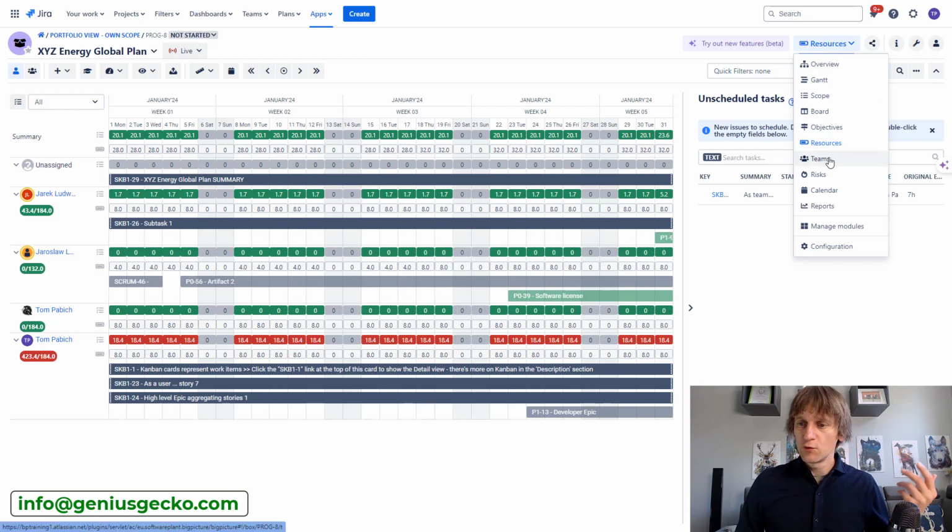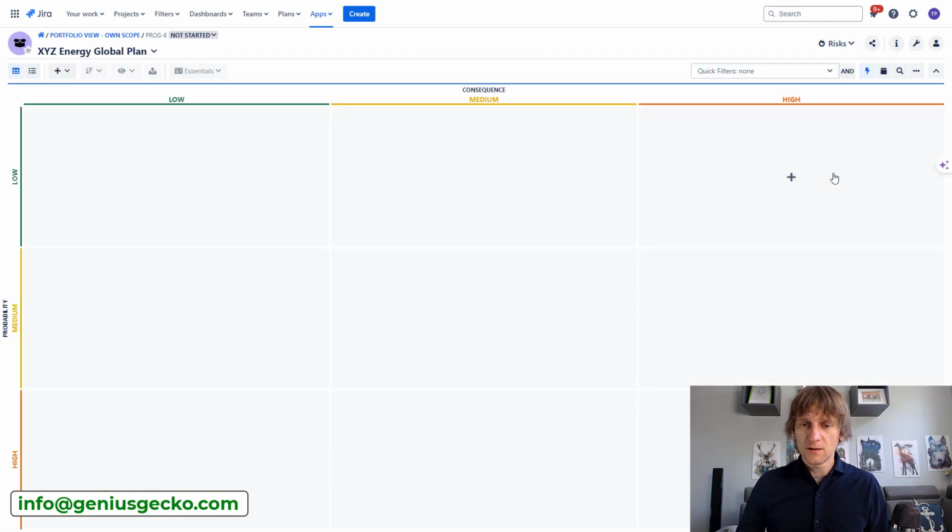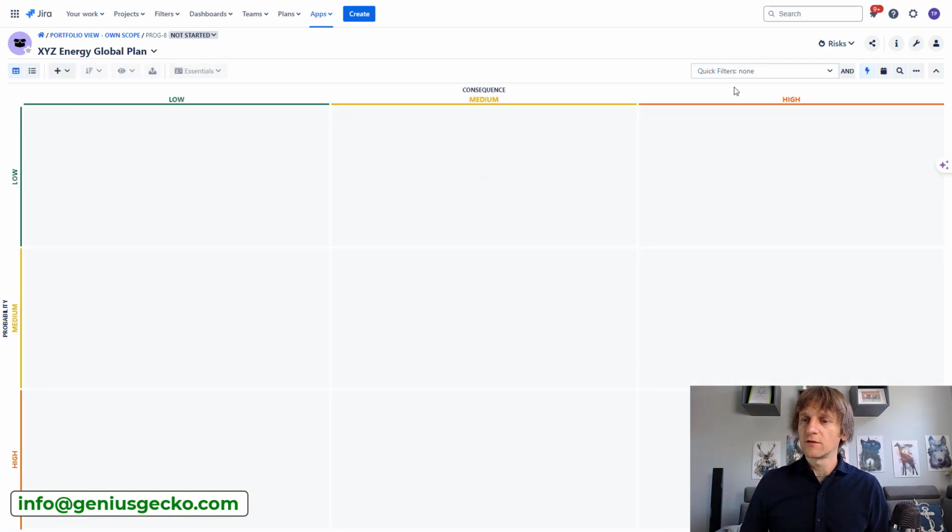Teams, of course, connected to the resources. Risk is a module for managing your risks. I might not have any data over here, and I don't. But this is basically a view that allows you to aggregate your risks for the certain levels of your portfolio.